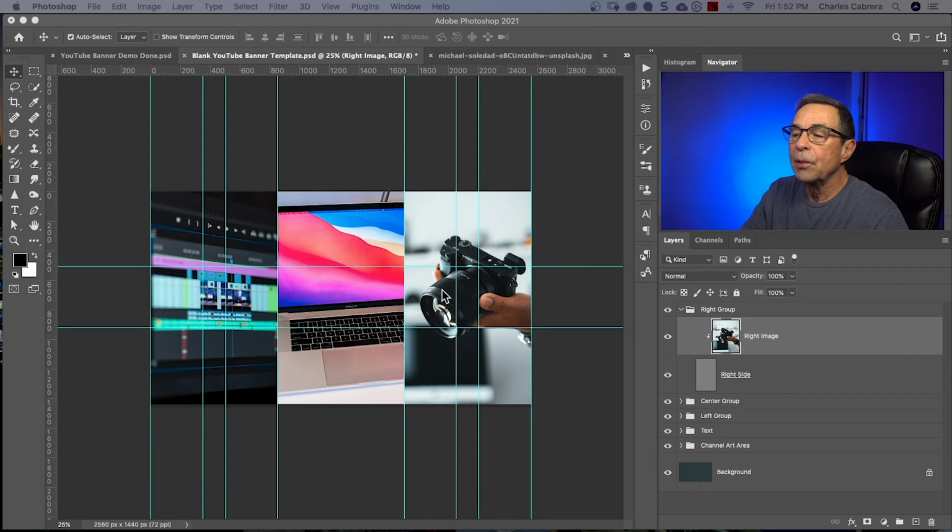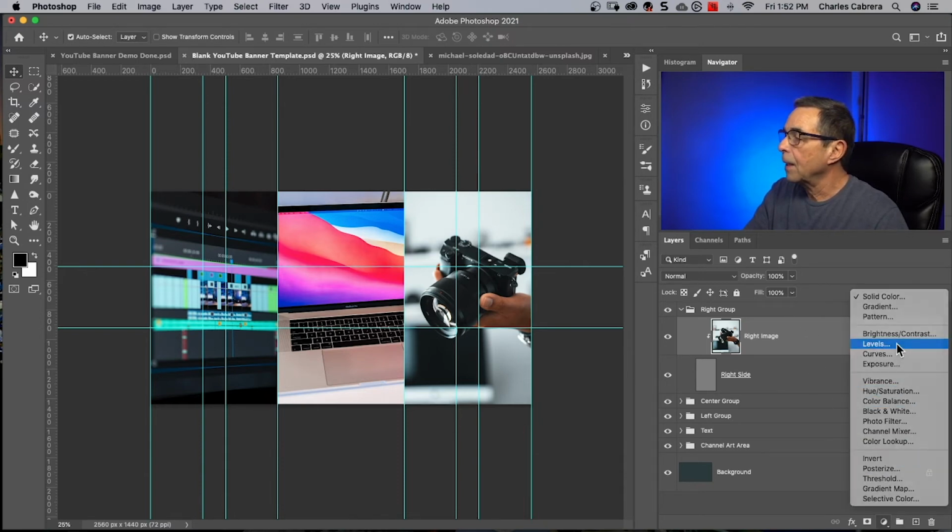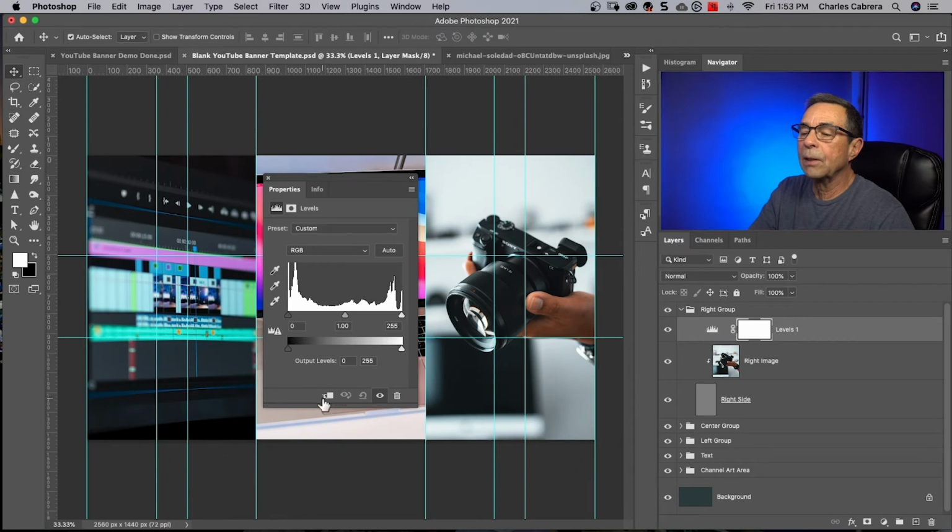Next thing would be to check your images. Like in this case, I have three different images. They're from different shoots. So the image on the right, I think I'll want to add some contrast and make some minor adjustments. So in the right group, I can add a levels adjustment, and I want to click on this icon right here, which is going to clip it to the layers below. I only want this to affect the camera image.